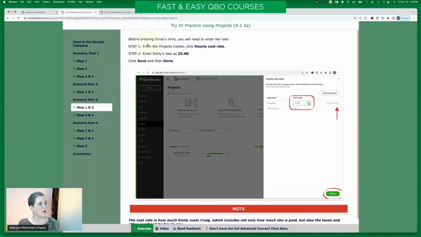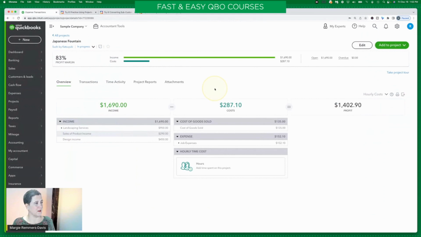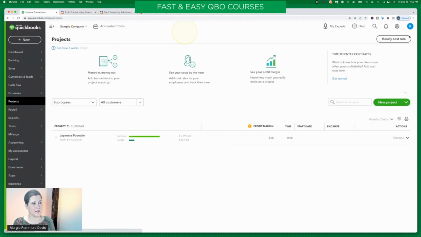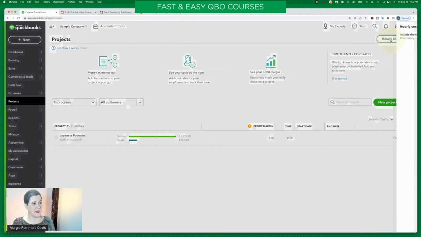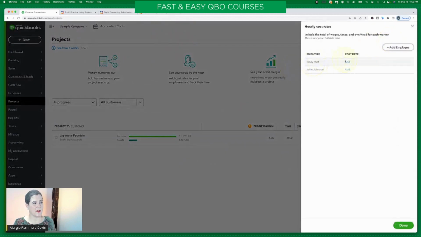Okay, so before entering Emily's time, you will need to enter her rate. From the project center, click hourly cost rate, then enter Emily's rate as $25. Okay, so we're going to go to the all projects right here. And here is this little button that says hourly cost rate. And we need to add a rate for Emily, and so that her rate is $25. Now, this is not the rate that she gets paid. Okay, this is the rate that it costs us to hire her.